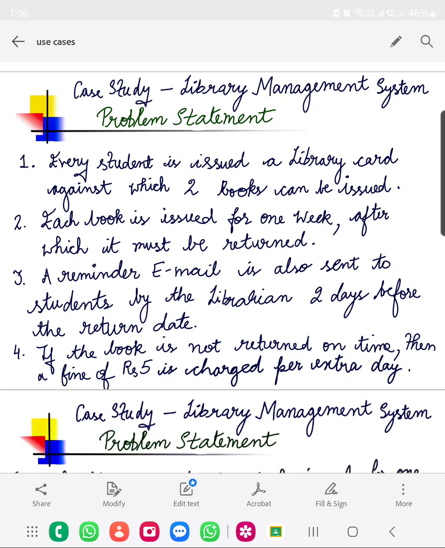So let's say we have a library management system and let's see the problem statements which are given. Every student is issued a library card against which 2 books can be issued. Then the second statement says each book is issued for 1 week, after which it must be returned. A reminder email is also sent to the students by the librarian 2 days before the return date. If the book is not returned on time, then a fine of ₹5 is charged per extra day.